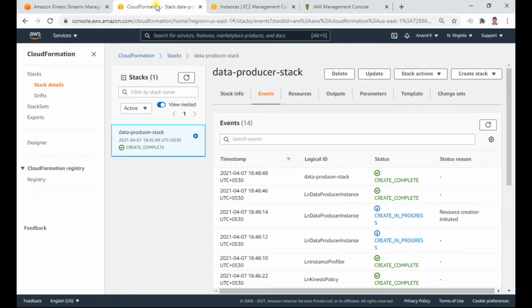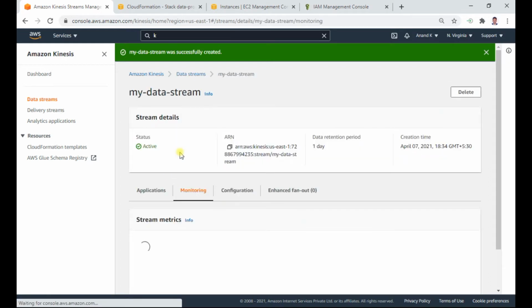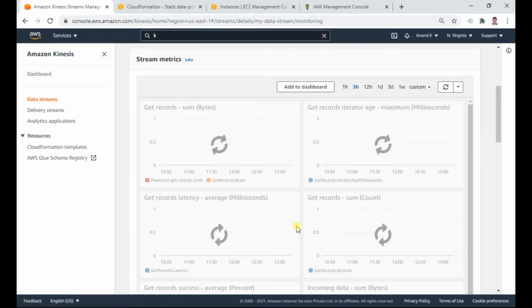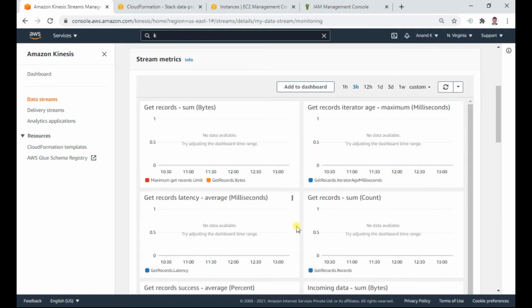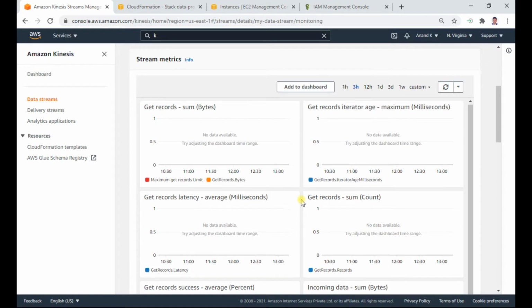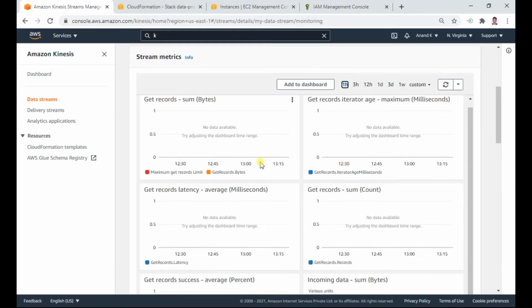Now let me go ahead with the Kinesis manager. Just wait for 10-15 minutes to get the data coming into it. I'm now in monitoring, and once you see this in monitoring, the graphs should start showing the data hitting. Wait for some time, like 10-15 minutes.